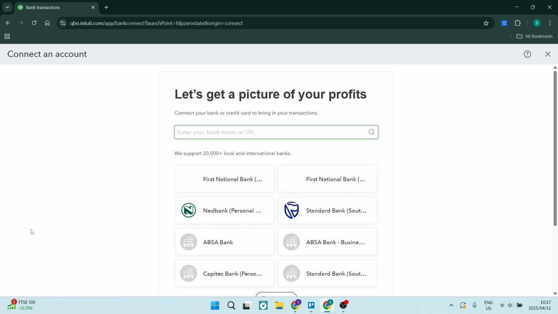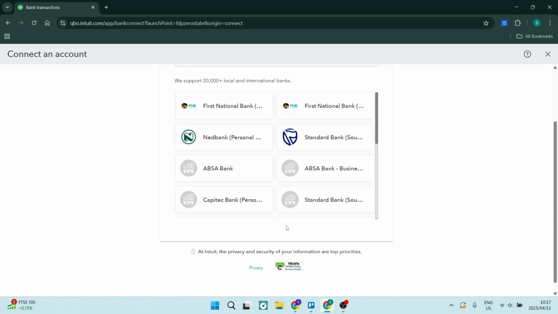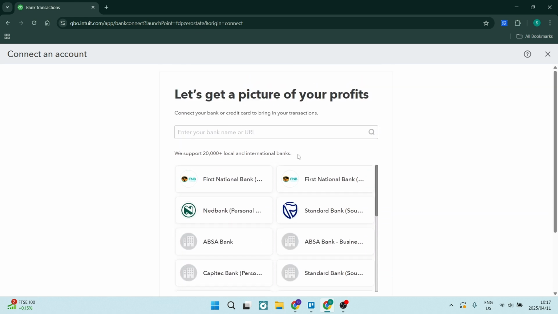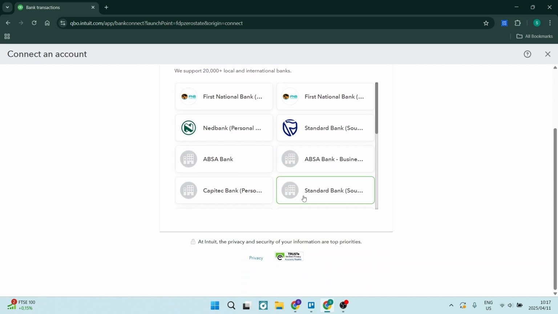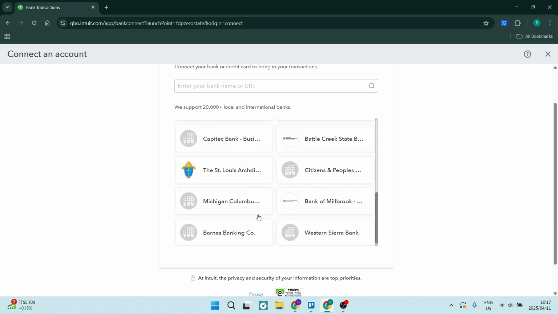This will just take a few seconds. You're going to go ahead and you can connect your bank or credit card to bring your transactions by either entering your bank name or URL, or you can go ahead and look through this list. So I'm going to just go over here and look through this list. This will be specific to your country or region. So whatever is available in your country or region, this is what you will see over here.